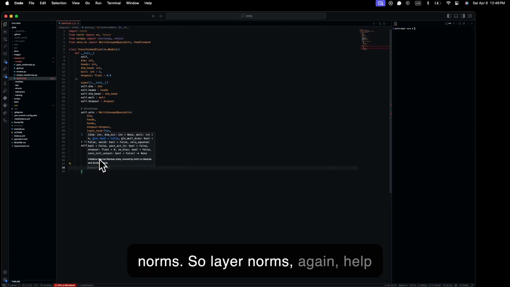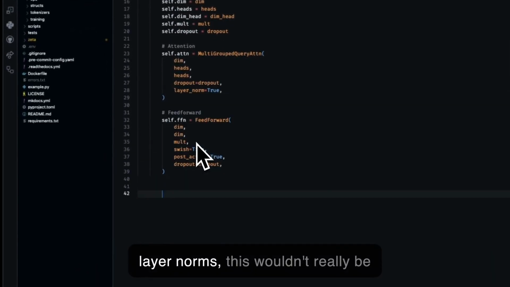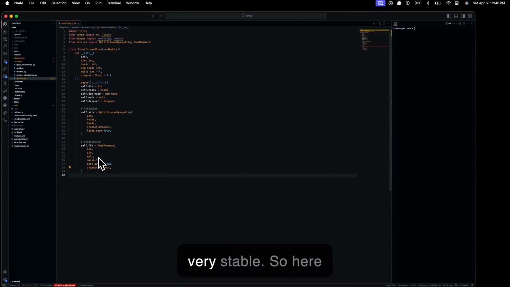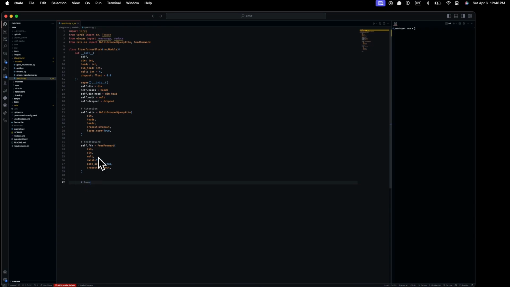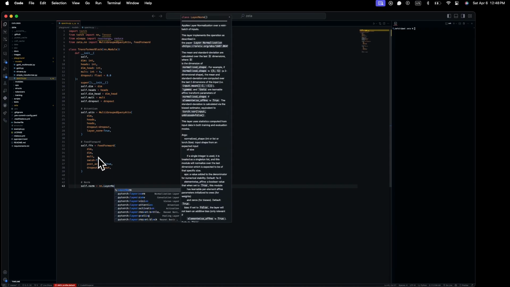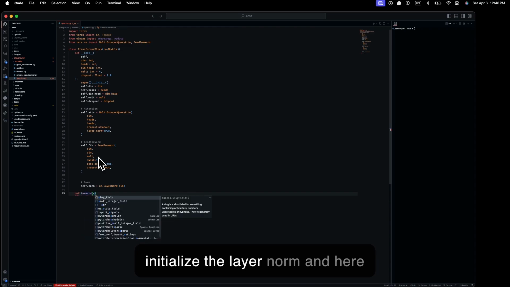So layer norms again help with just general training stability. Without layer norms, this wouldn't really be very stable. So here we're going to initialize a layer norm, and here we're going to create the forward pass.